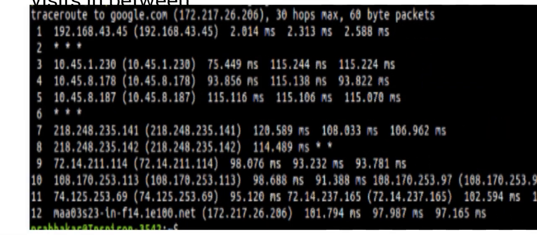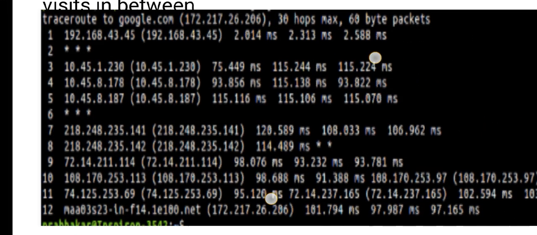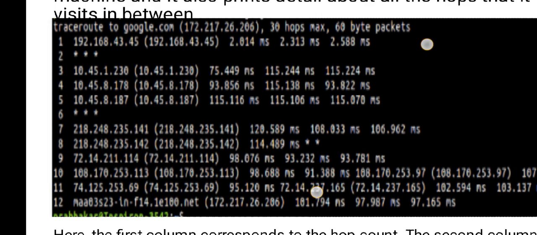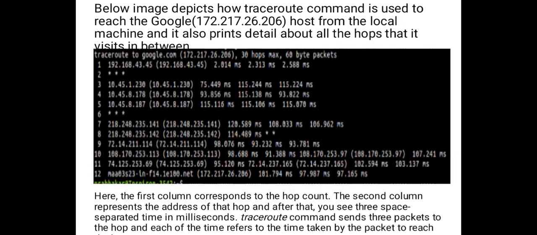Suppose here there are 12 hops, 12 terminals in between. So the first column indicates the number of the hop, or the count of hops. The second column represents the address of that hop. So suppose the first terminal is 192.168.43.45. So this is the address of that hop. After that we will see three space-separated times in milliseconds. This is the time at which my packet is received at that hop.